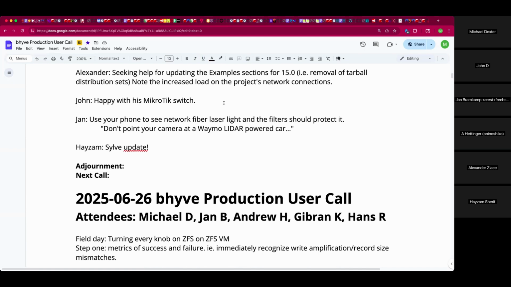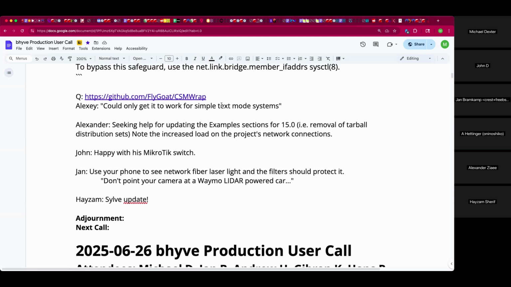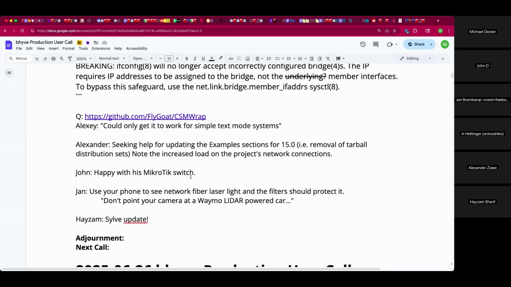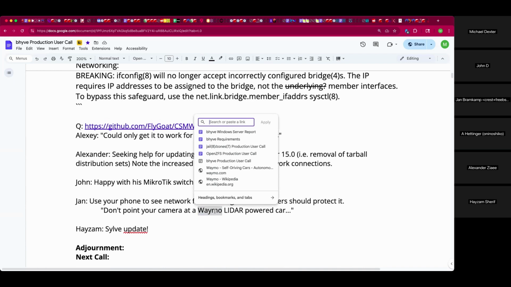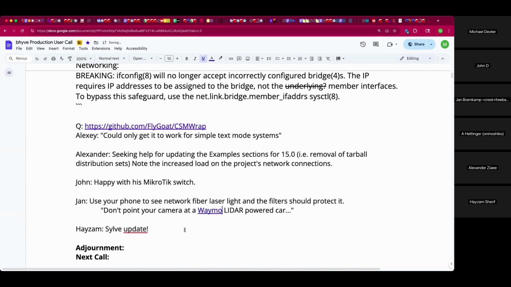John is happy with his new MikroTik switch. Jan pointed out that you can use your phone to diagnose and identify if fiber lasers are illuminated, and do protect your eyes. And Andrew pointed out an interesting article that if you point your phone at a LiDAR-powered Waymo car, it may blow out your phone camera, which kind of stinks.